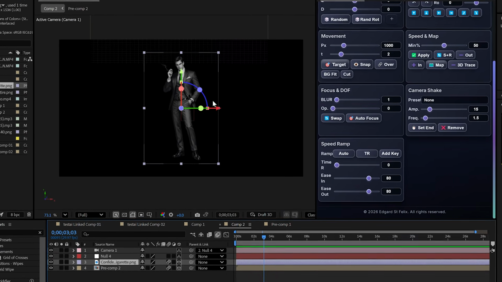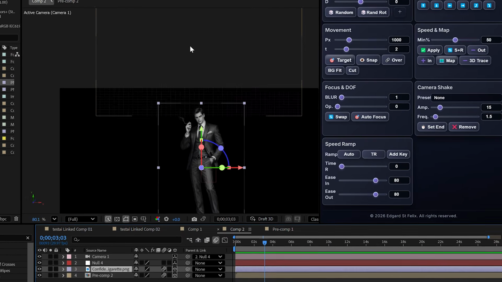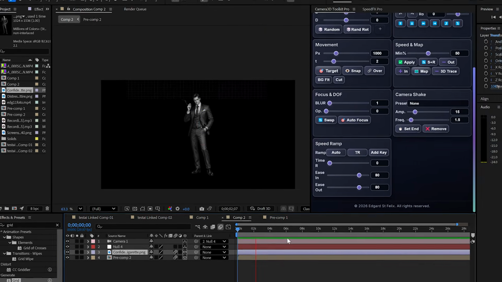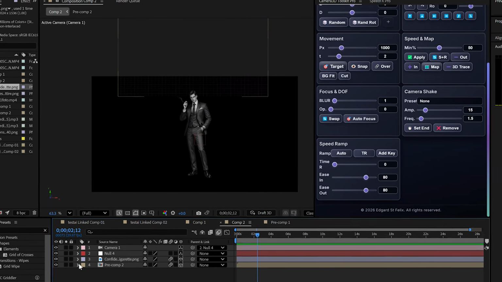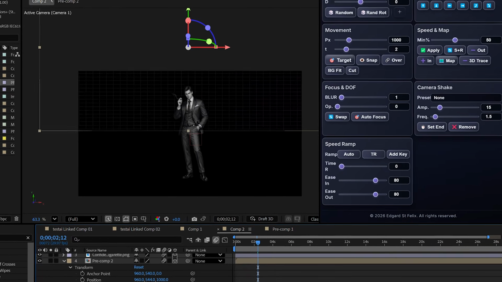But here's the problem. After the camera moves, my background no longer covers the full composition. There's a visible gap, and normally you'd have to go into Transform, manually scale up the background, tweak it, check it, tweak it again. It's tedious.